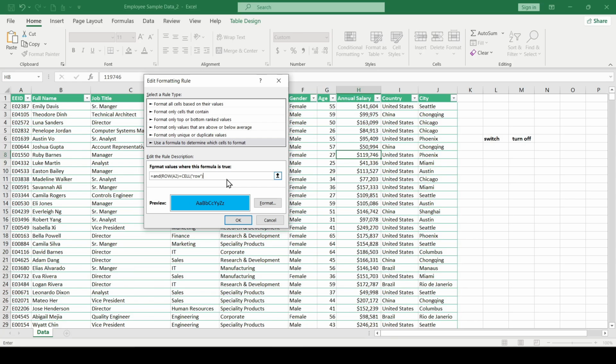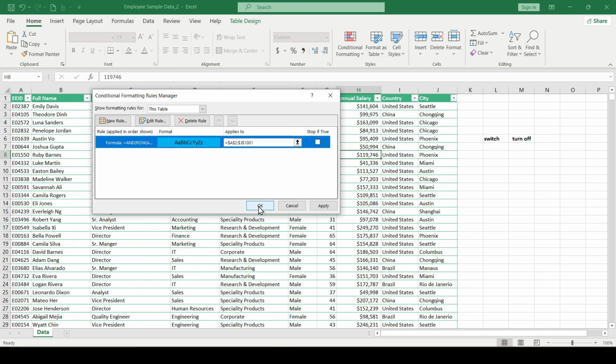The first is the completion of the highlight formula, and the second condition will be whether the drop-down list in cell M6 is equal to the value turned on. Click OK and check how it all works.